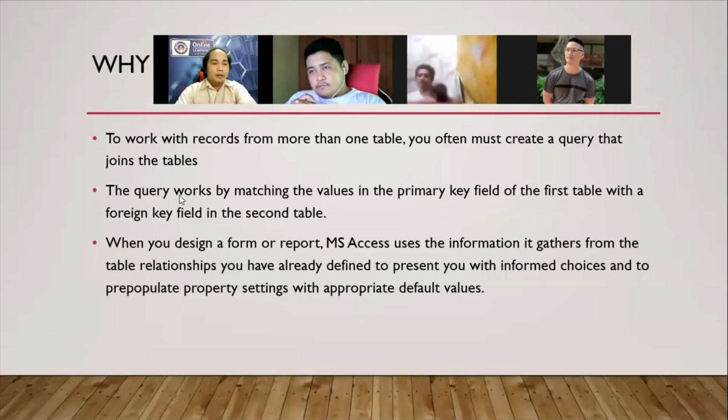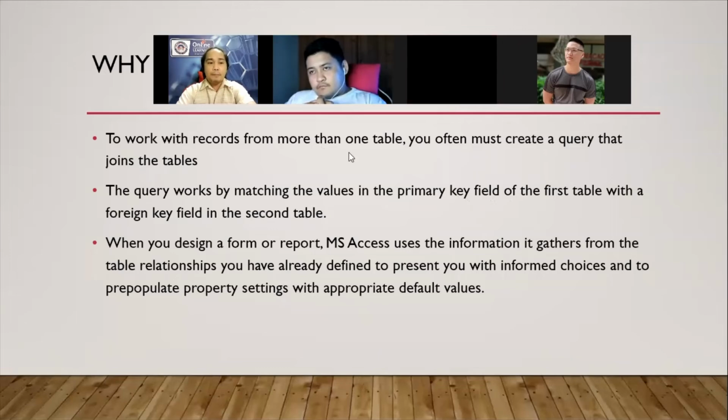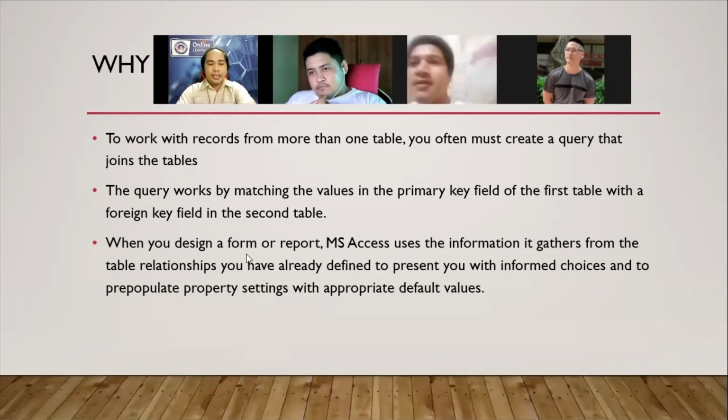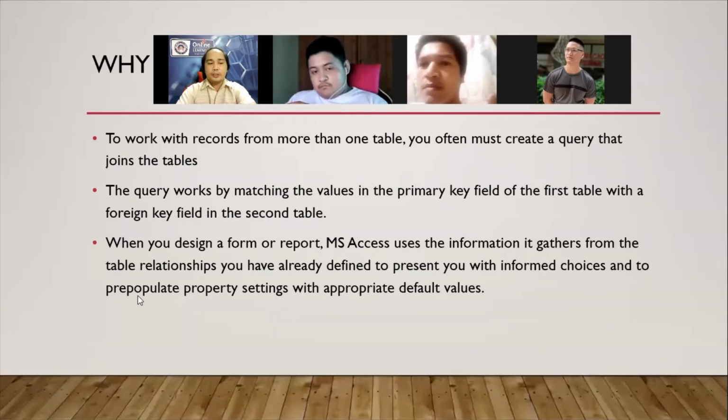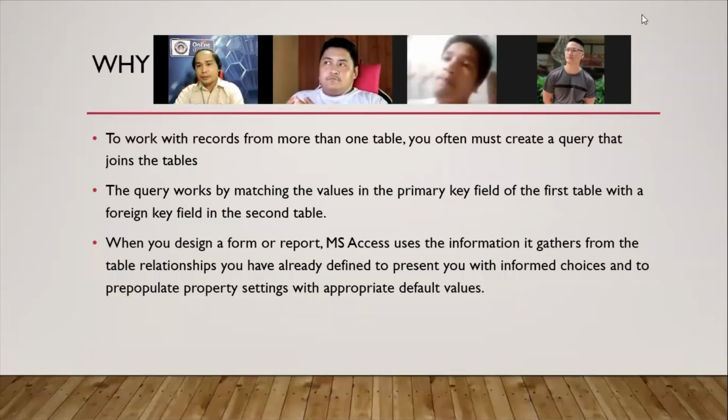And then also, the query works by matching the values in the primary key field on the first table with the foreign key field in the second table. So yun nga, pwede tayong mag-match ng records from different table by using the primary key and then the foreign key from other table. So when you design a form or report also, wala pa naman tayo dyan sa mga susunod na discussion. So MS Access uses information it gathers from the table relationship you have already defined to present you with informed choices and to pre-populate property settings with appropriate default values. Okay?